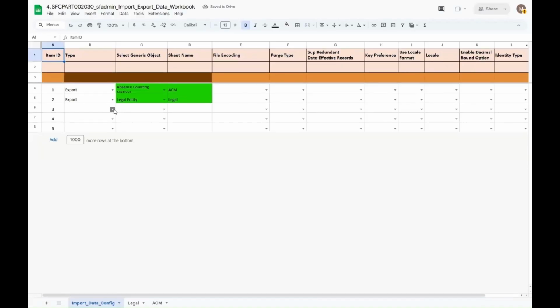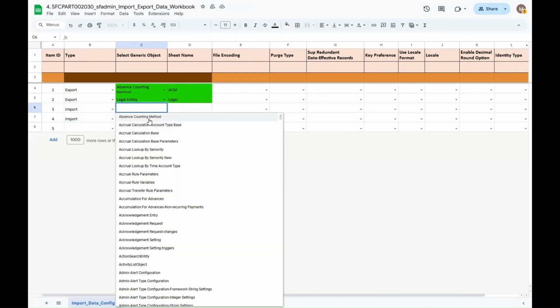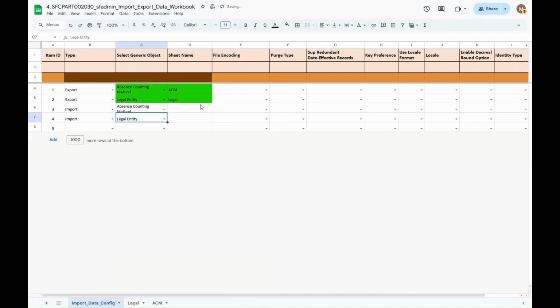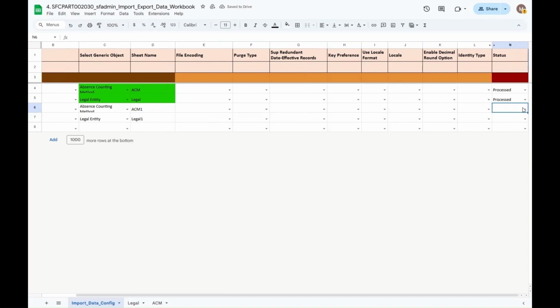Here, let's select Import in column B. Generic Object Absence Counting Method in column C, and in the next row, select Legal Entity and type Sheet Name in column D. Set the status to Pending in column N. This will prepare two blank tabs.